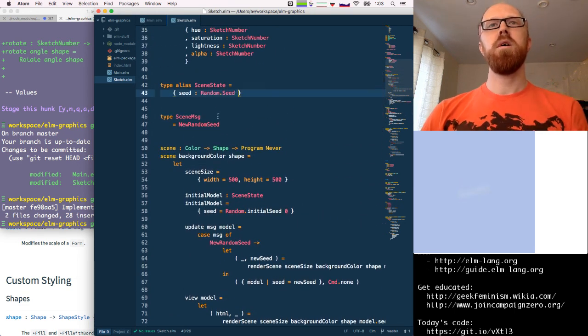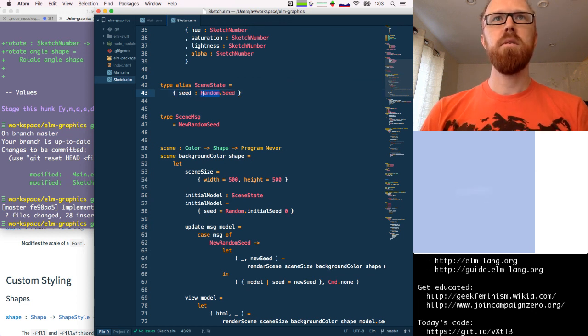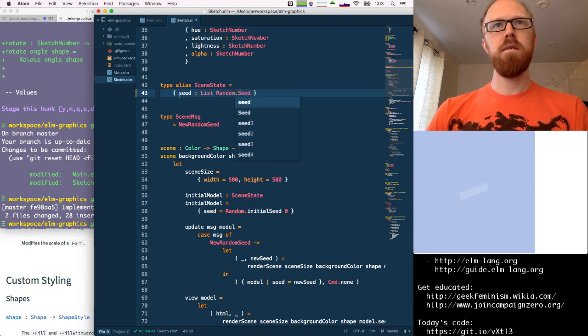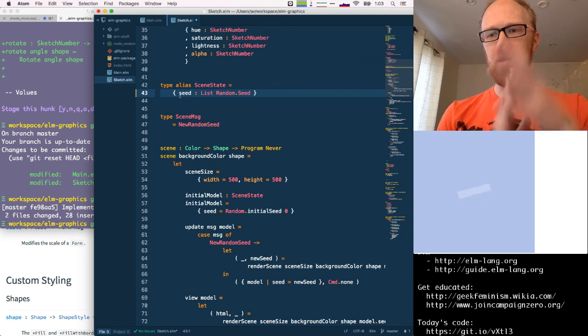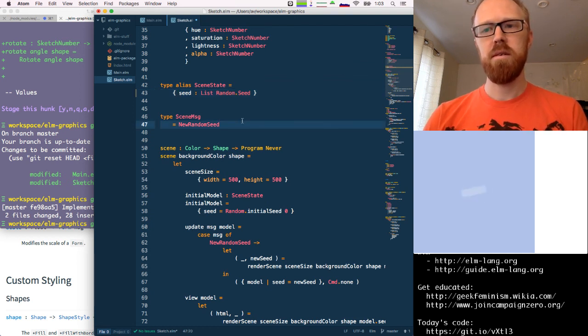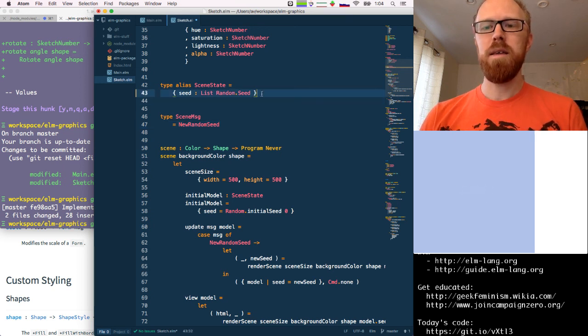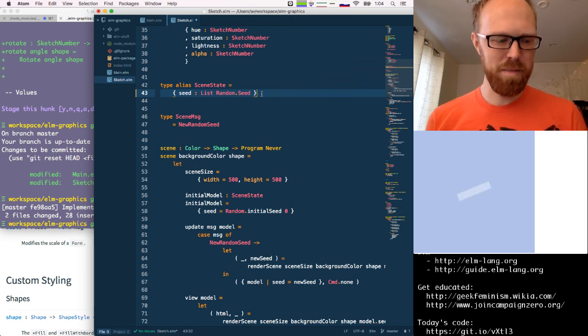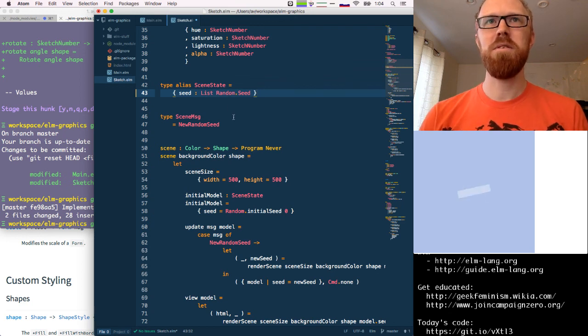So maybe we should try this. Instead of our seed, let's make our seed be a list of random seeds. We'll store the list of seeds in the model, and then we'll render all the seeds every time. And if that gets slow, we can try using HTML lazy or something, although that might have some big memory implications. In any case, I'm trying to recreate the nice experience of writing processing sketches, not necessarily the performance of it for today.